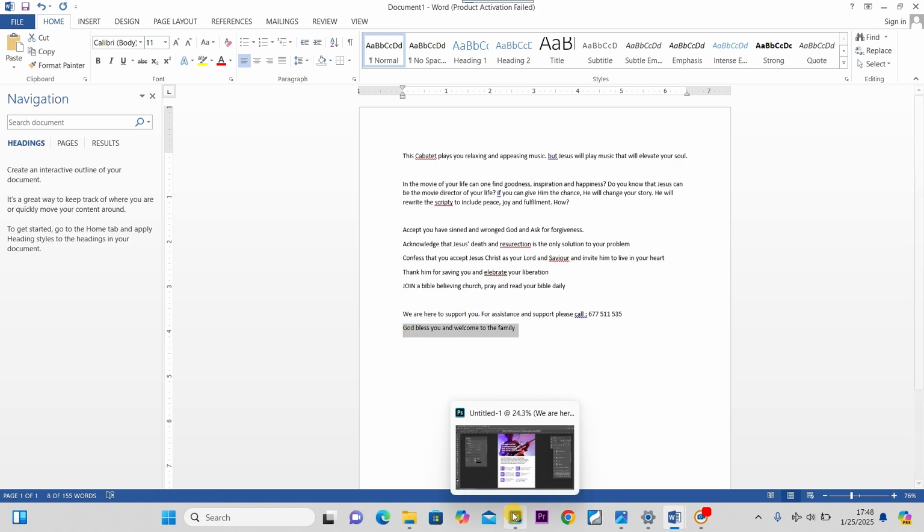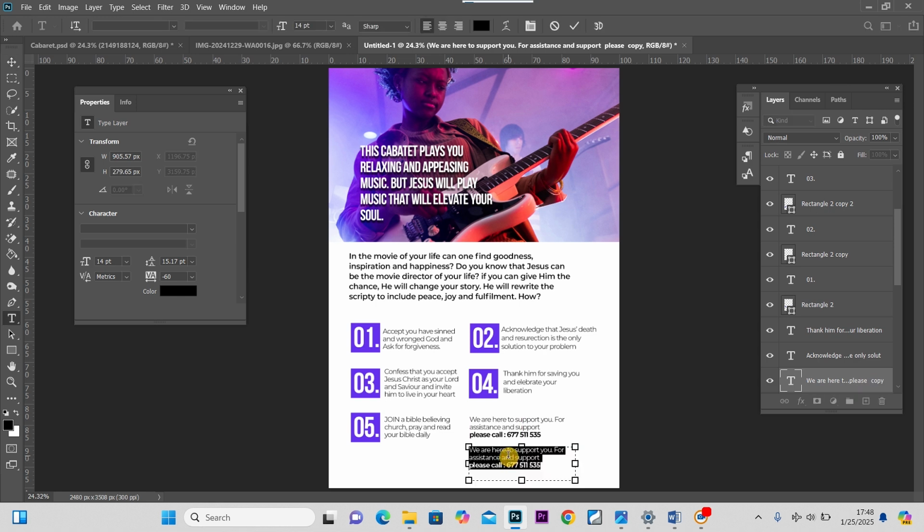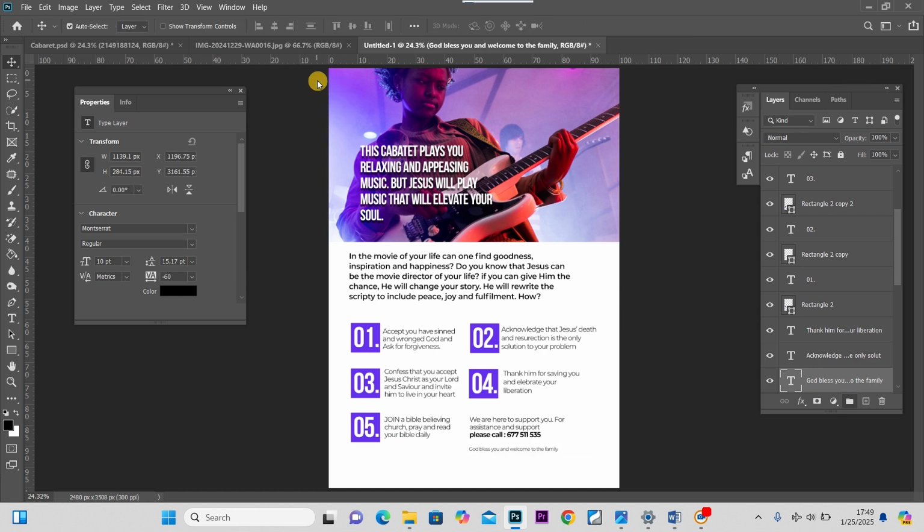Control C, and I'll just create a copy like that. Now paste, and for this particular text I'm going to drop the font size to say 10. It just has to be a small text like that.